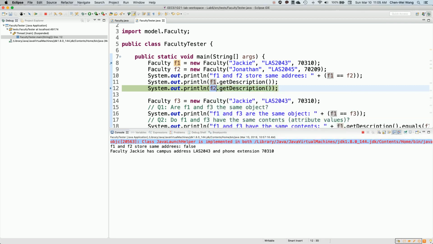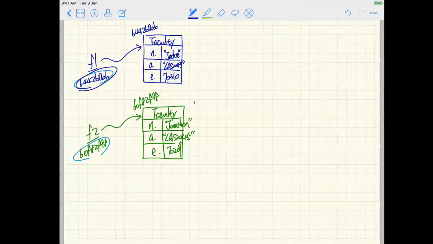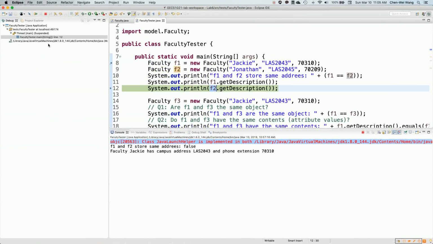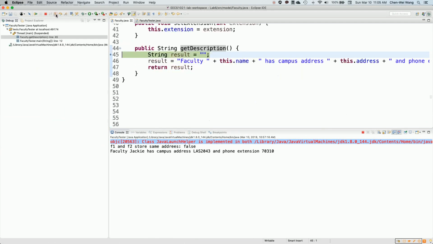Now let's just try to do one more exercise. If I say step into over here, what's going to happen? Basically, we're going to switch the context into this particular method again, but now every occurrence of this is going to be replaced by f2, right? f2 is basically storing this address over here, 60f82f98. We can verify that's the case once we say step into. Okay, if now I say step into, we are in the same block of code inside Faculty, called get description.